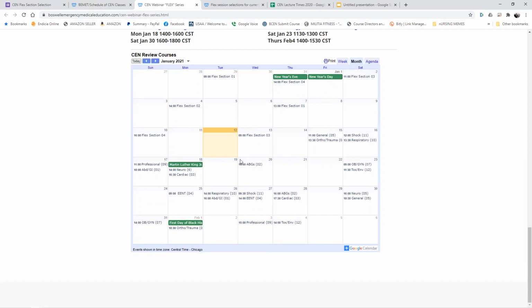And remember with this, you've got a couple different ways to look at this. You can look, and here's your views here. Right now it's defaulting to the month view. So you can see on a monthly which days have classes, and you also see the times. Click on the individual class, it'll tell you the time is from 2 p.m. to 4 p.m. Central Time.